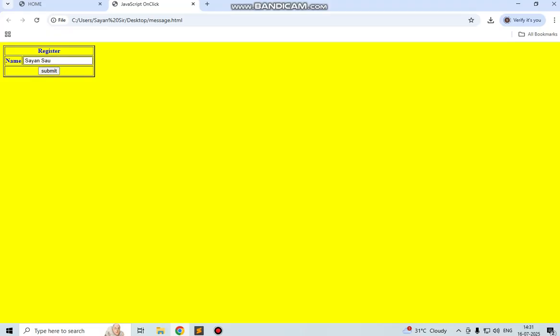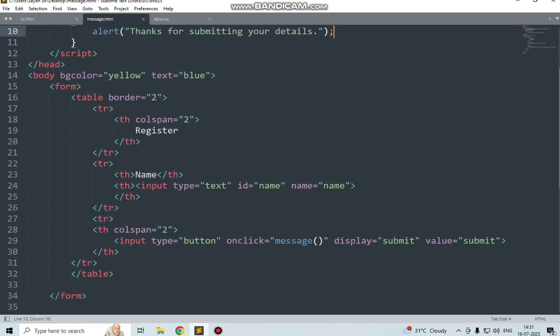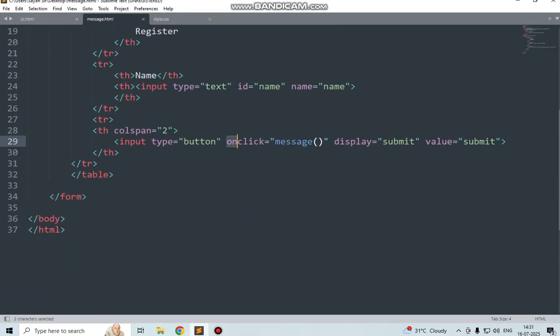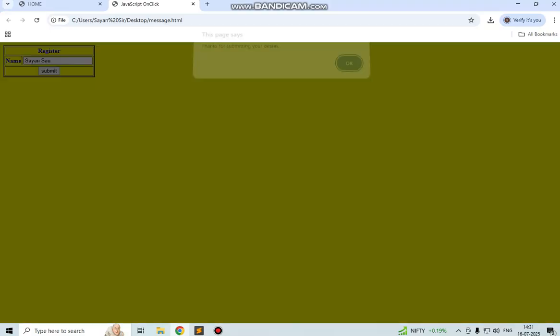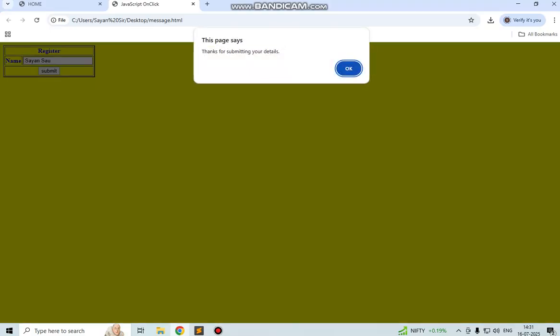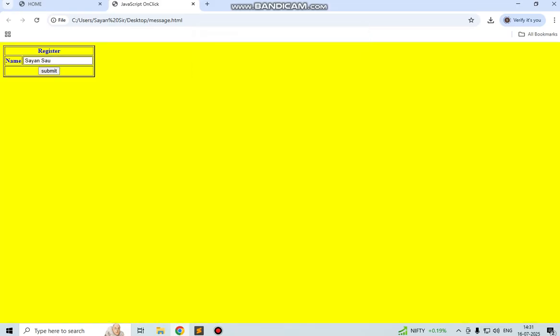event handling. So when we are clicking the submit button, it will go to message. Message is a function. Within message, it is written alert. Thanks for submitting your details. So it is showing in an alert box. If we click submit, it will be showing in another box. That box is having OK button. That is called alert box.